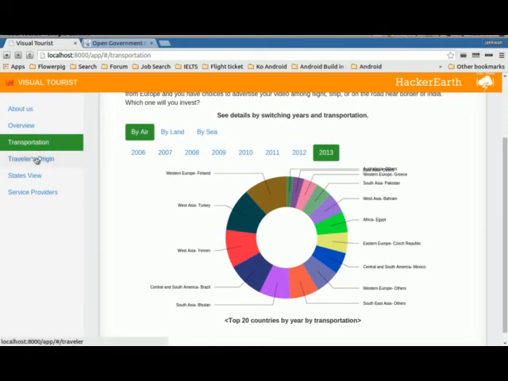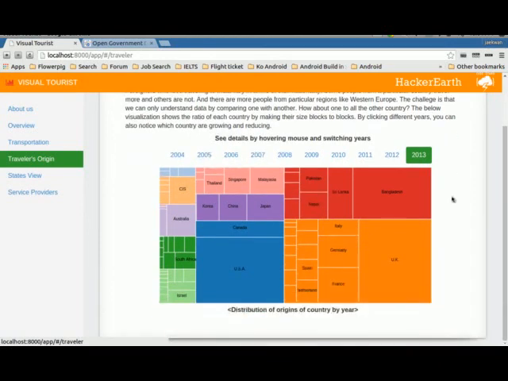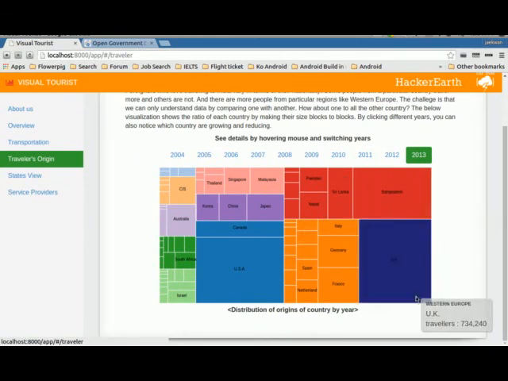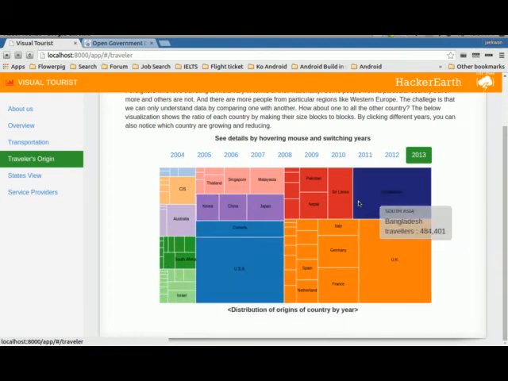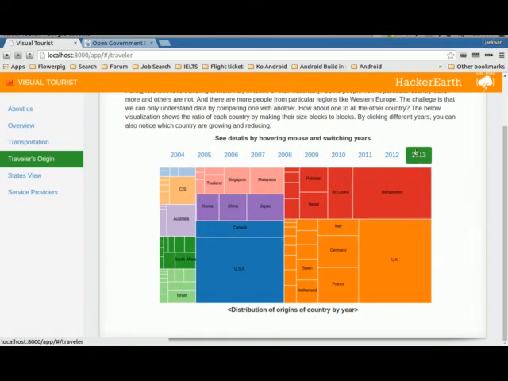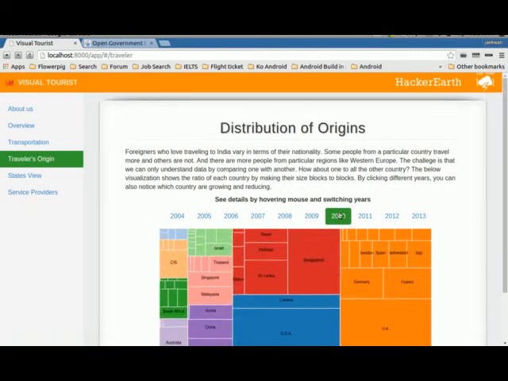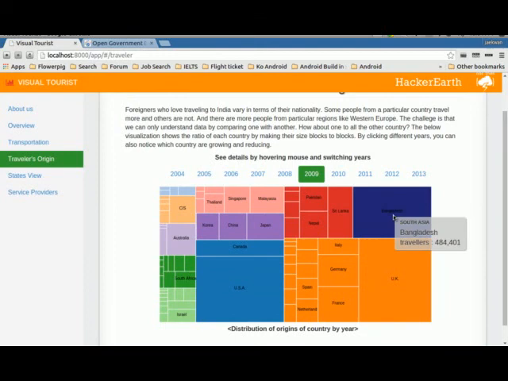The next page shows the total number of travelers based on their country. Each rectangle indicates one particular country. For example, this is UK, this is USA, and this is Bangladesh. If you hover your mouse on a particular country, you can see the actual number of travelers coming into India in 2013. Like the previous page, we can switch over to other years and see how the allocation changes.